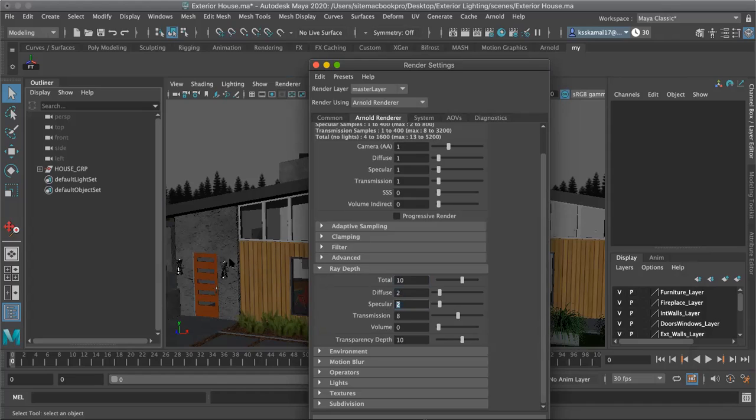In the specular, it will buffer for 2 times, and in the transmission, it will buffer for 8 times. Then only I can get some glass detail. That's why I added a little bit extra value compared to the others. This depends on diffuse and specular, on how many times I need my light to bounce here. I just want to bounce my light for 2 samples, 2 times. So that's why I added it in the basic settings.